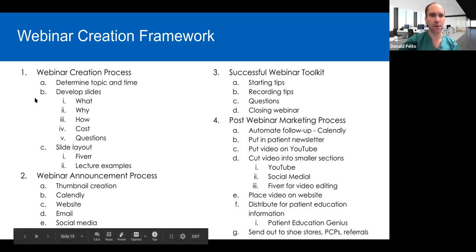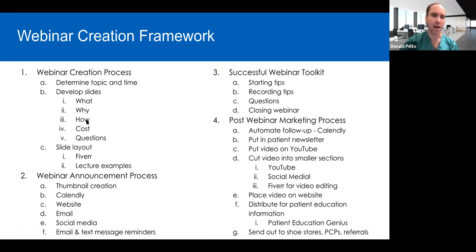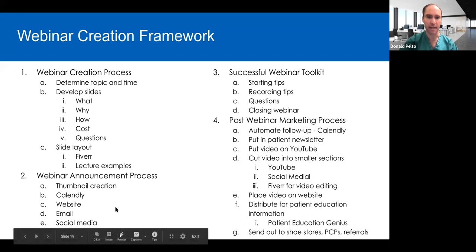So you see here the webinar creation process. You have to determine a topic and time, develop the slides: what you have, why you have it, how you got it, what the costs are, what the questions are, the slide layout on Fiverr, and I'll give you some lecture examples. Then the webinar announcement, so that you announce this to people. After you've made it, you have to announce it. Even before you make it, you can announce it. How to make a thumbnail, Calendly, the website, the email, the social media.